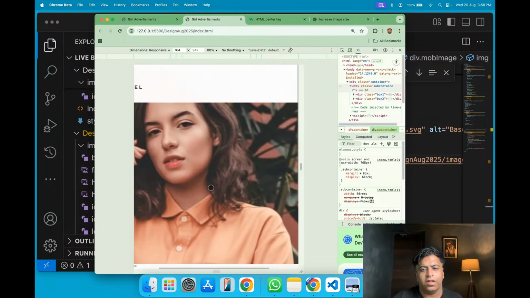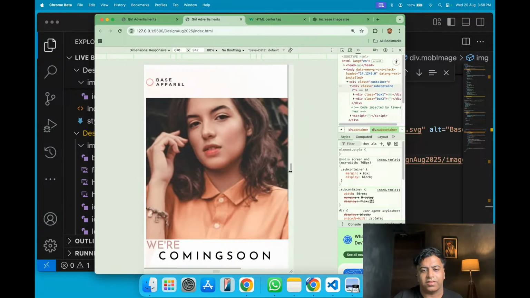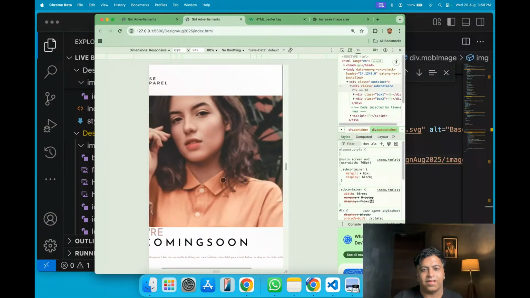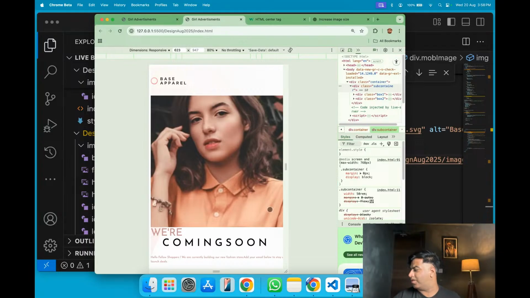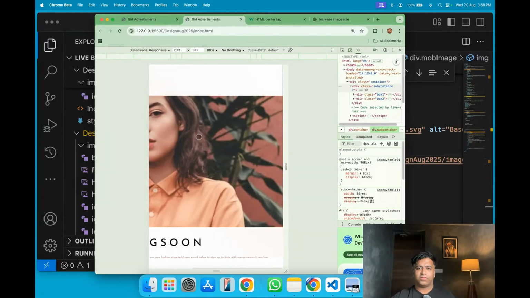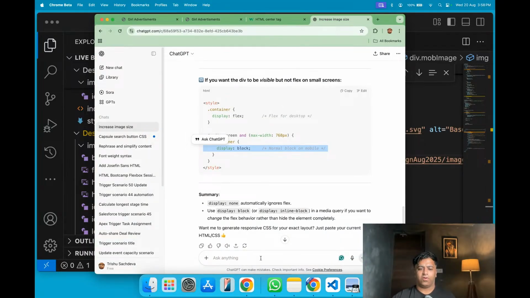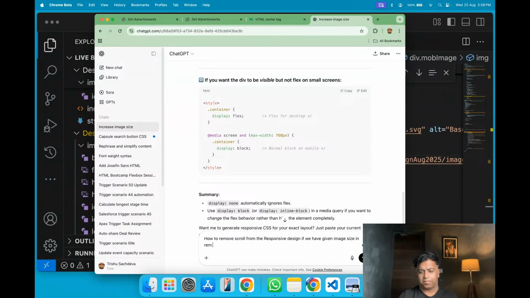And if I go here, now the things are coming as per expectation, but the things are getting broken. So please suggest me in the comment. Let's check how to remove scroll from the responsive design if we have given image size in rem.